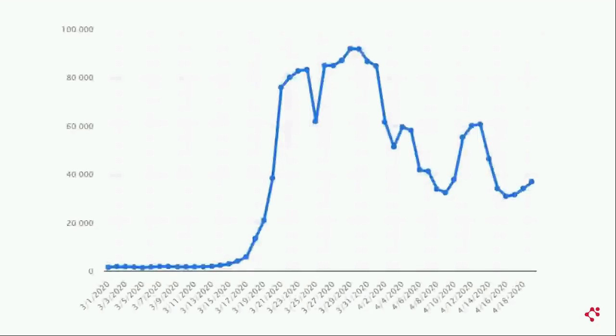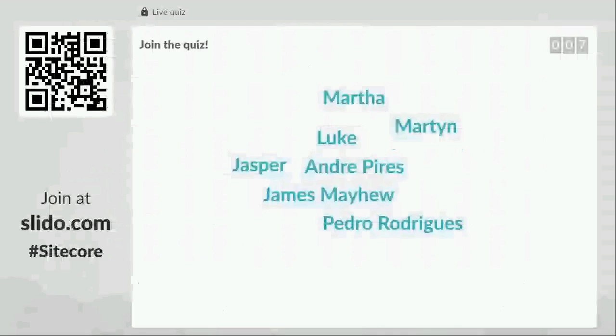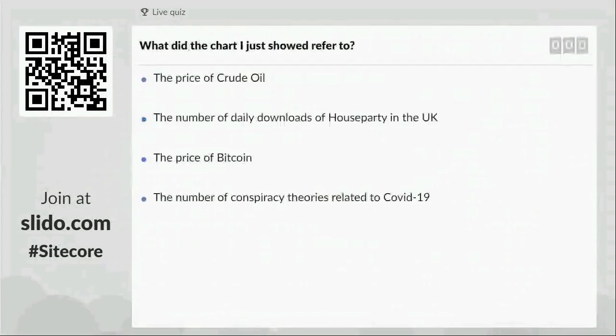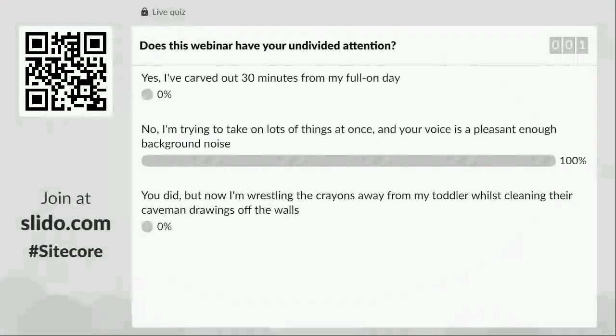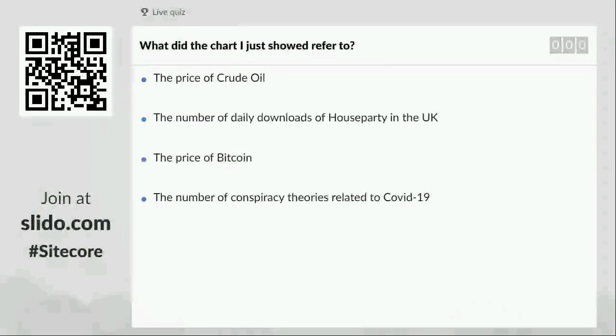So this is another quick quiz question, just from a digital perspective, if anyone knows what this chart is showing. For all of those who have joined the quiz, what does that chart refer to? I can just show it again quickly. What does this chart refer to? I'll give you a few seconds. Okay.